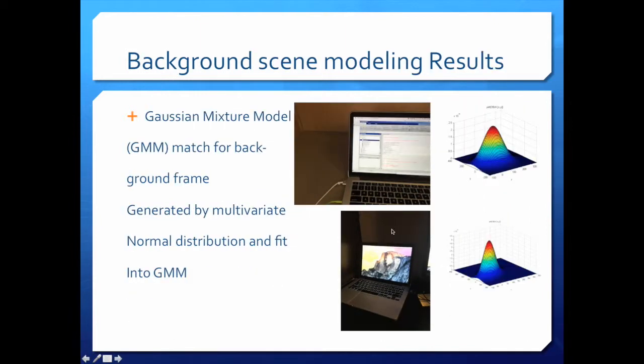Here is also a set of background scene modeling results. This is the result after modeling this kind of background scene to a Gaussian mixture model. When we have achieved the background multivariate distribution, we may match the distribution to a Gaussian mixture model to construct the model of the background frame. The right side of the figure shows the probability density function of background frames.